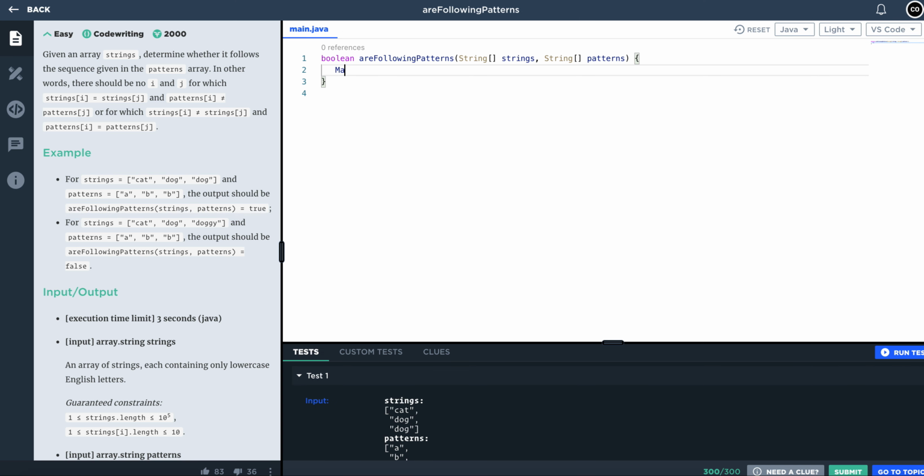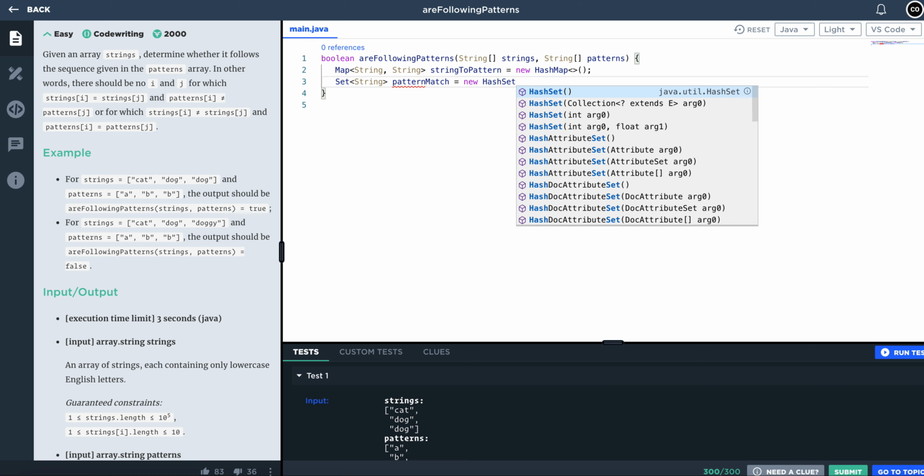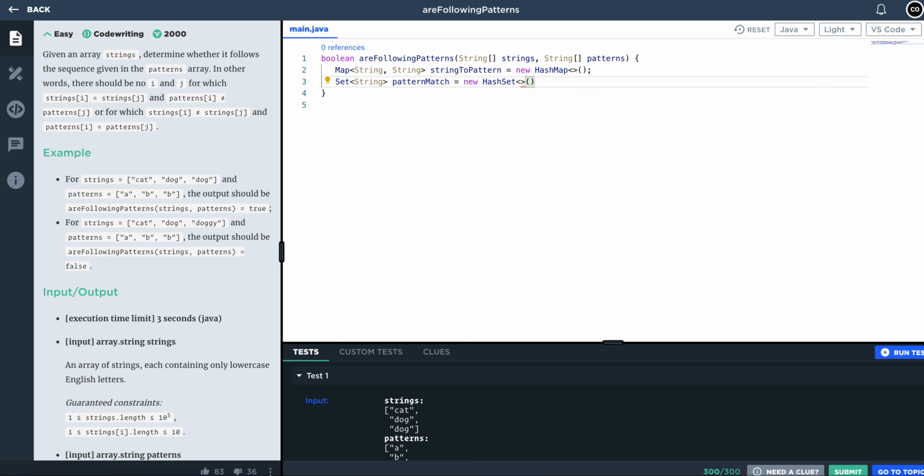Let's see. So I'm going to create a map here, with string and string for strings and patterns, and I'll call it stringsToPattern, a new HashMap, and then I will create a set of string where I will keep the patterns. I'll call it patternMatch, equal to a HashSet, and this looks very good too.